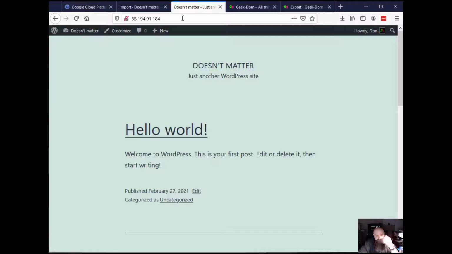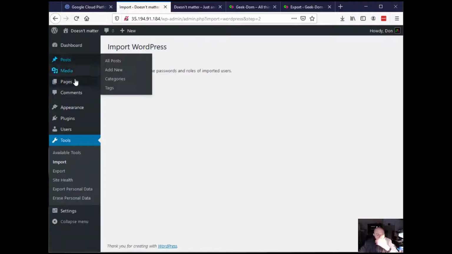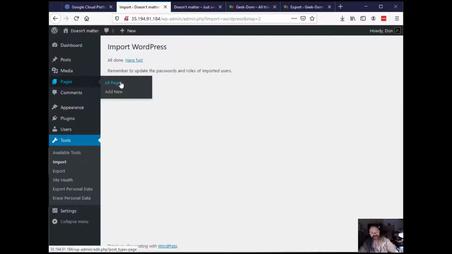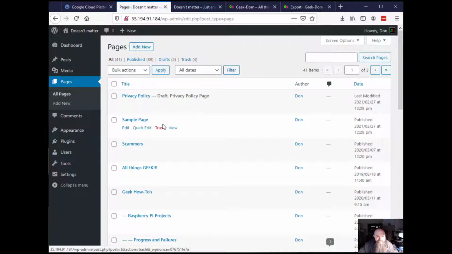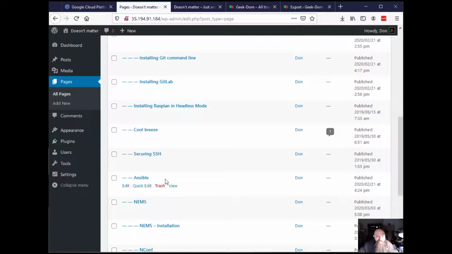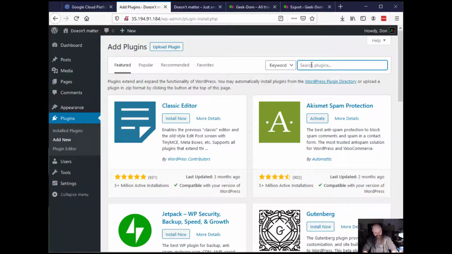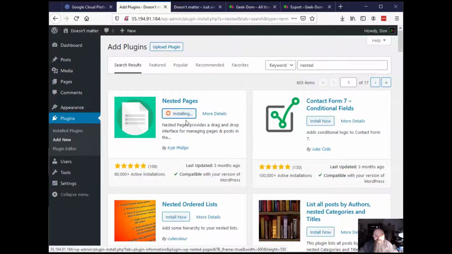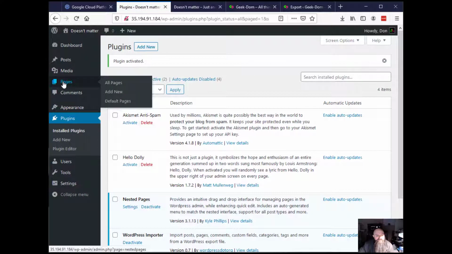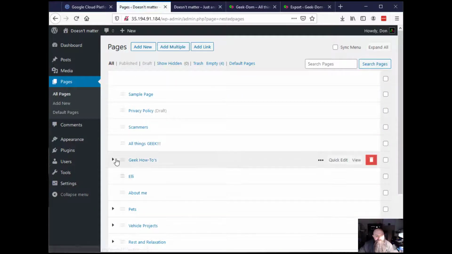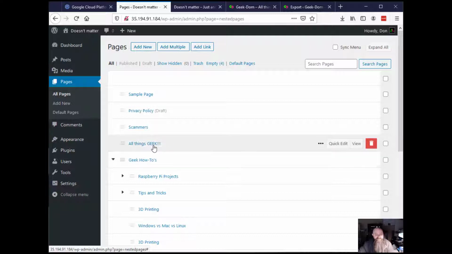Come on, make me look bad here. Oh. All pages should come in here. And here it is. These tags, that's because I actually have a plugin called Nested. Install, Activate. Now come back to Pages, and I've got that nesting feature.